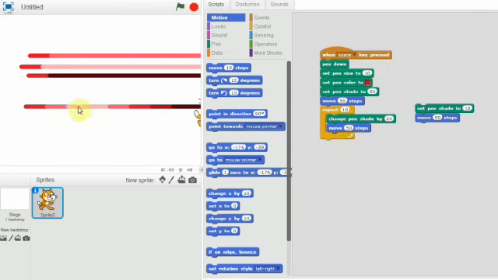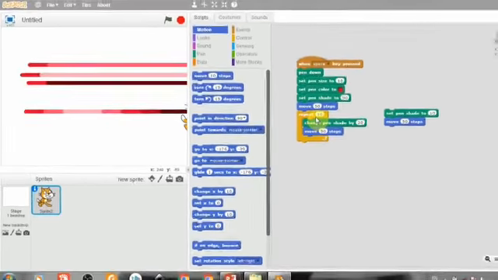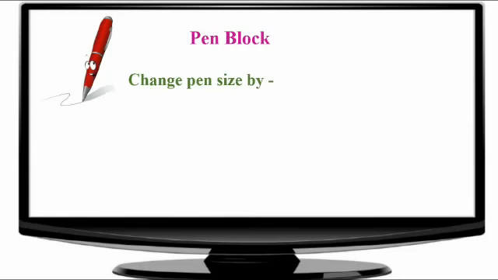Are you able to see the difference between the two scripts? Here the values changed continuously. I used the loop. In the first script, change pen shade by cannot change the brightness, because we have already set the shade. But here the shade will be changed whenever the loop is executed. Can you understand, students? Okay. The last pen block topic is change pen size by. It changes pen thickness by a specified value. It increases the pen thickness.